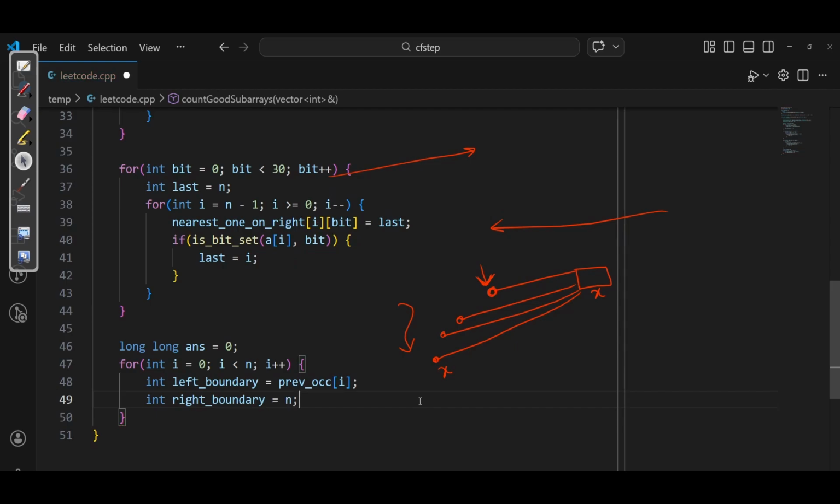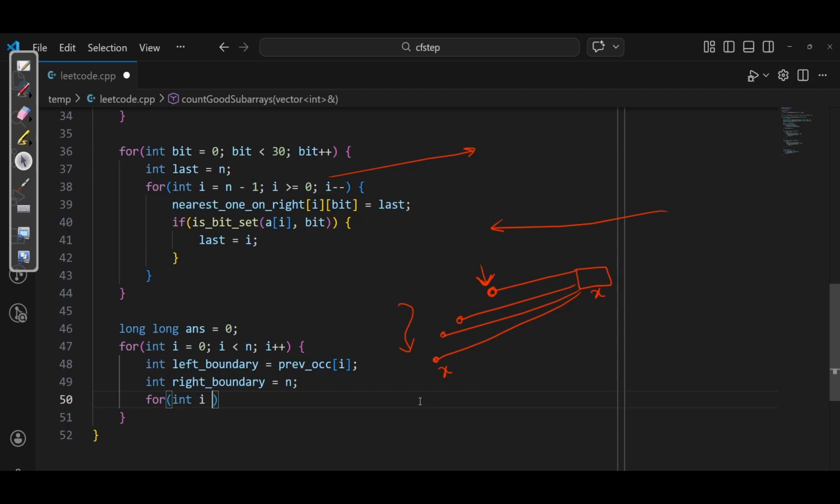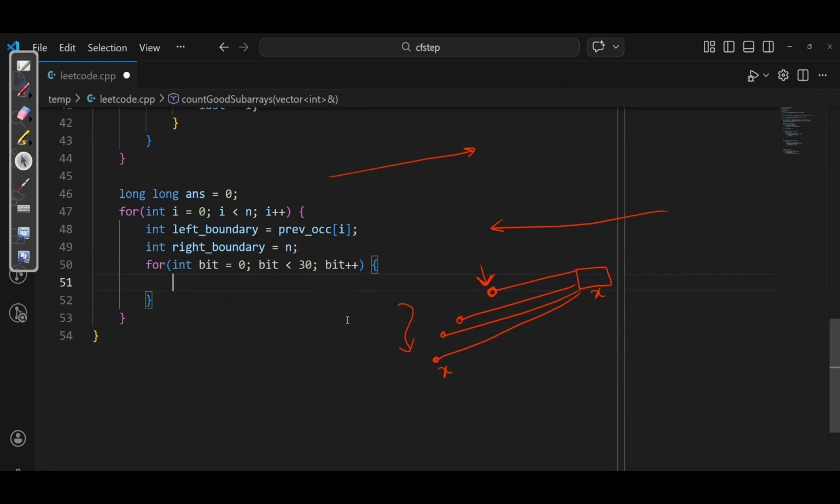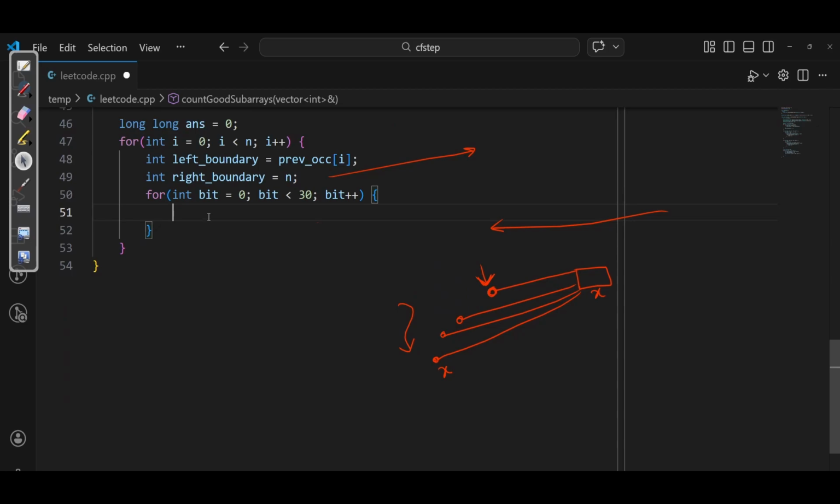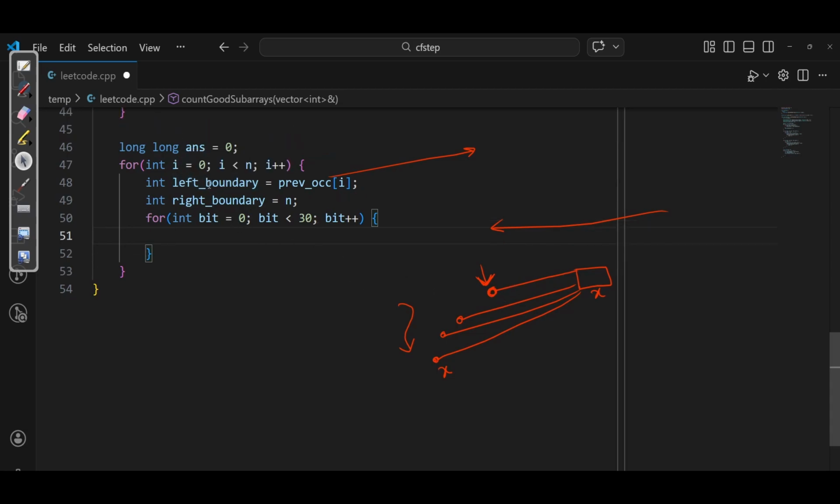The array index that is not reachable, right? And then you go bit by bit. Bit is equal to 0, bit less than 30, bit plus plus. Let me scroll up. Okay, and then you check that, see, all of these boundary restrictions only apply if the bit is unset for the ith element, right?